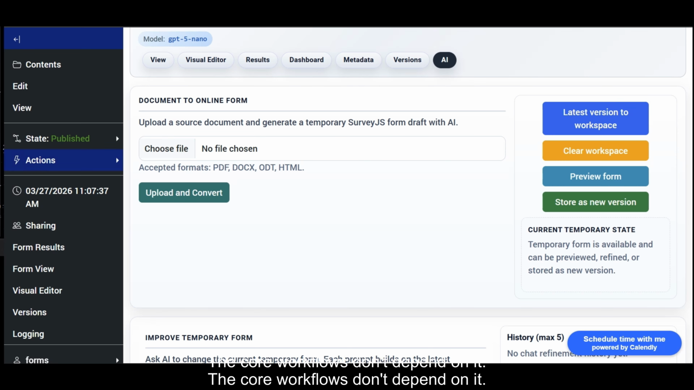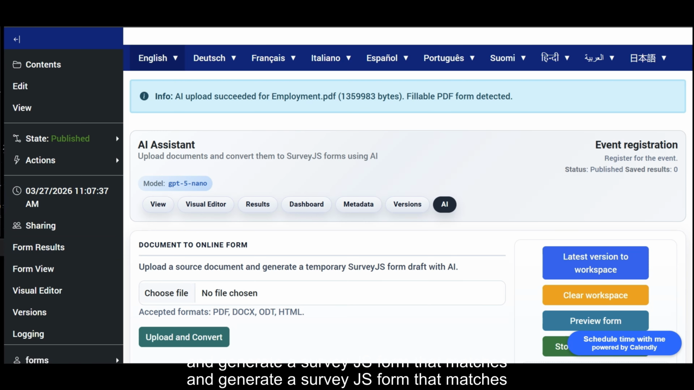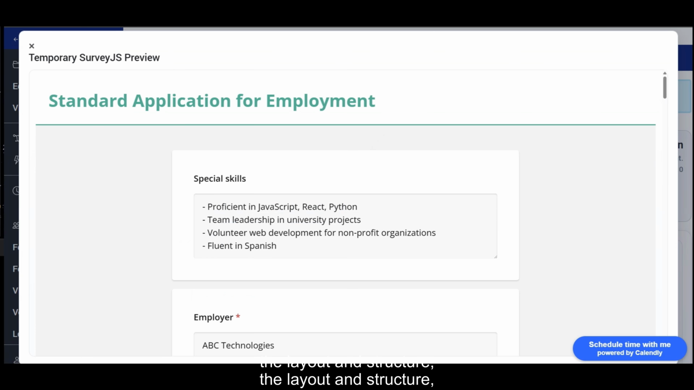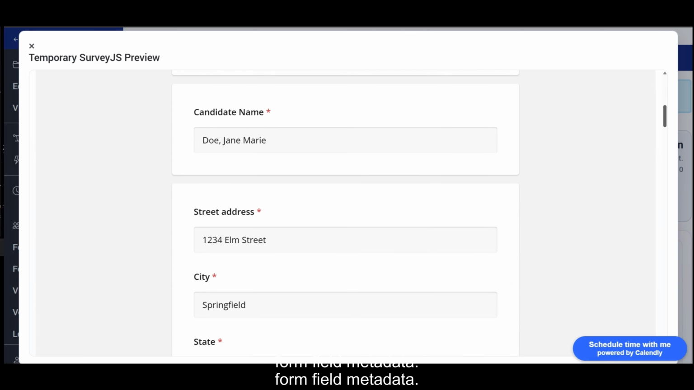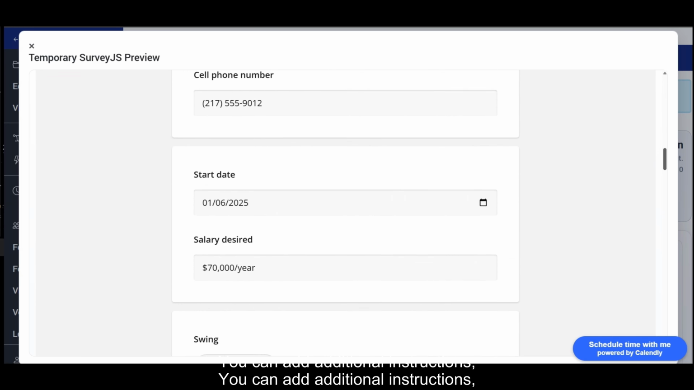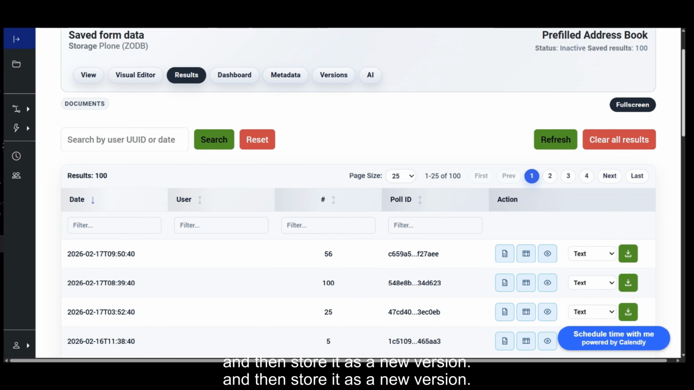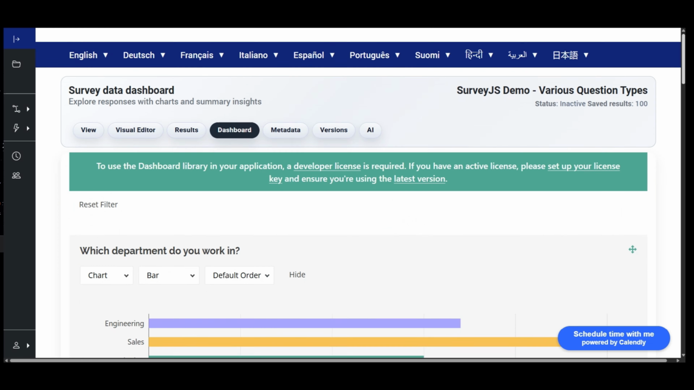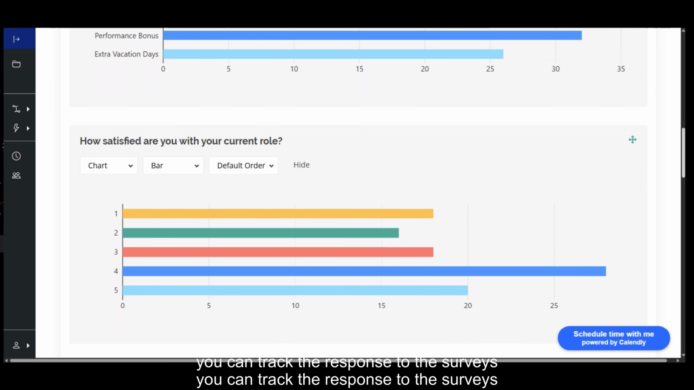The PDF form import feature lets you upload a PDF and generate a SurveyJS form that matches the layout and structure, combining visual analysis with extracted form field metadata. You can add additional instructions, preview the generated form, validate it, and then store it as a new version. In the Results and Dashboard section, you can track the responses to the surveys and forms, and inspect, filter, and export the data.